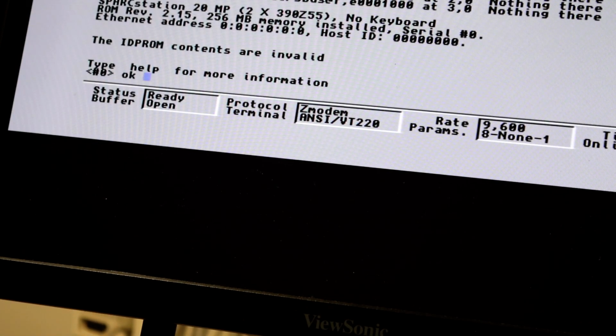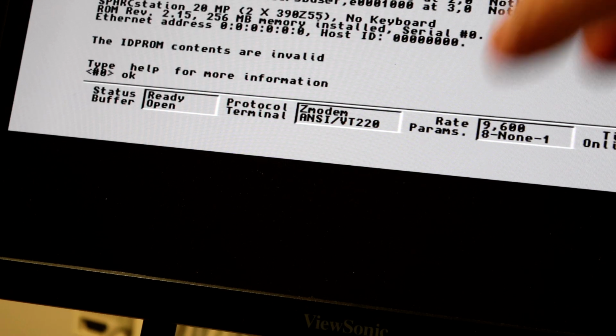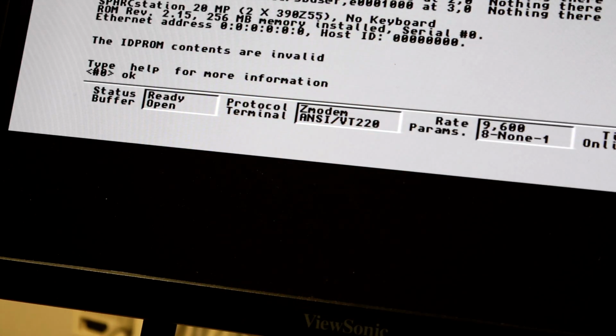However, I know that the chip is working because I set the auto boot flag, which is stored in NVRAM, to false, right? Because by default, if there's no contents on the chip, it'll try and boot off the network. Well, I set that to false and it dropped right into the OK prompt.